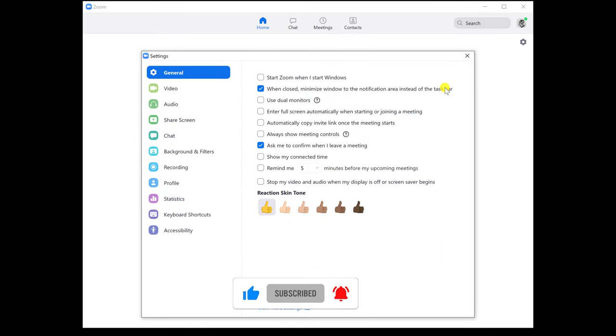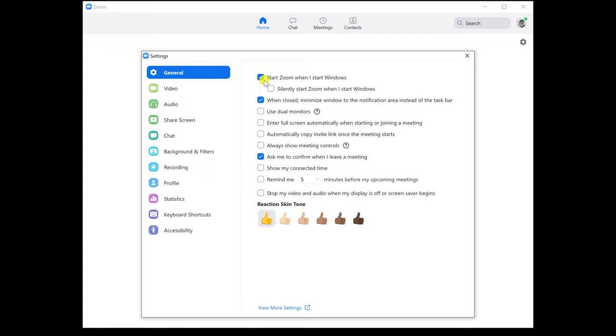You will see an option here. Start Zoom when I start Windows. Check that box. A new box will also appear. Silently start Zoom when I start Windows. This box, if it is selected, will start Zoom automatically without showing any dialog box. Check this box as well.